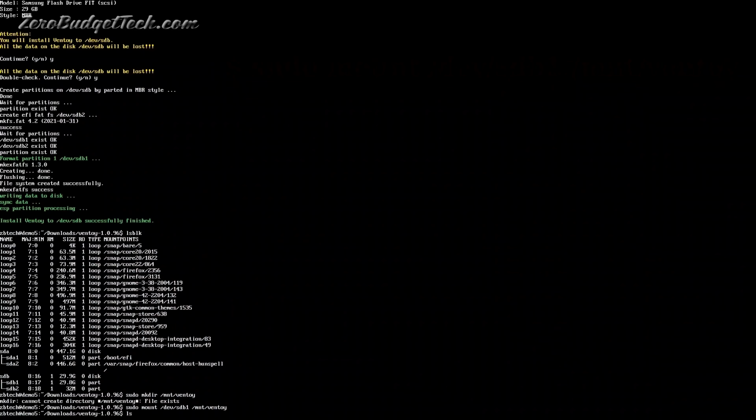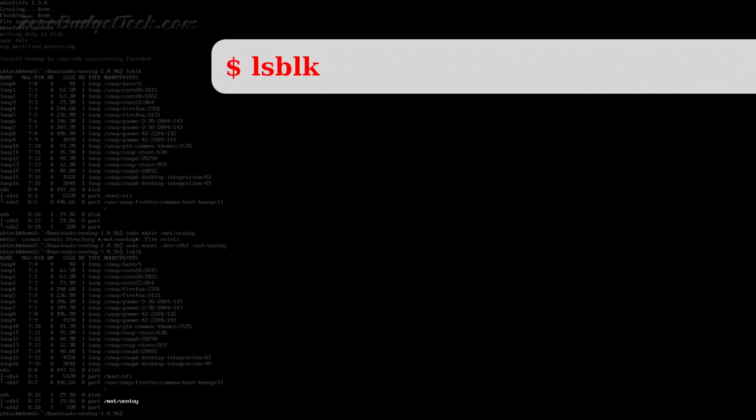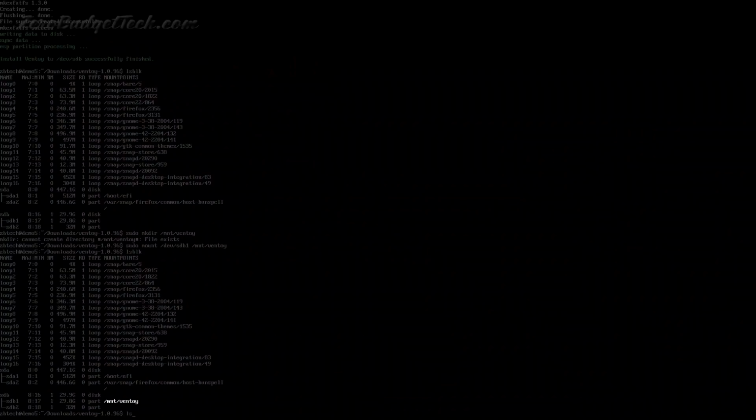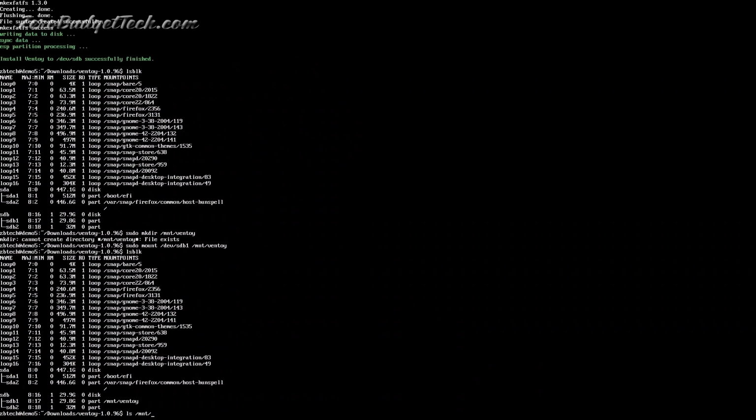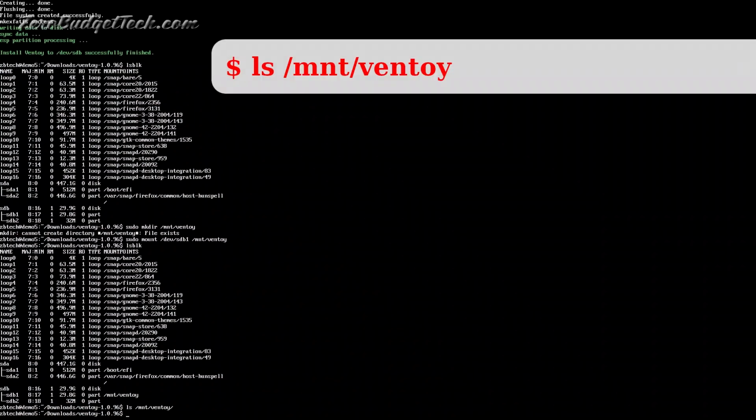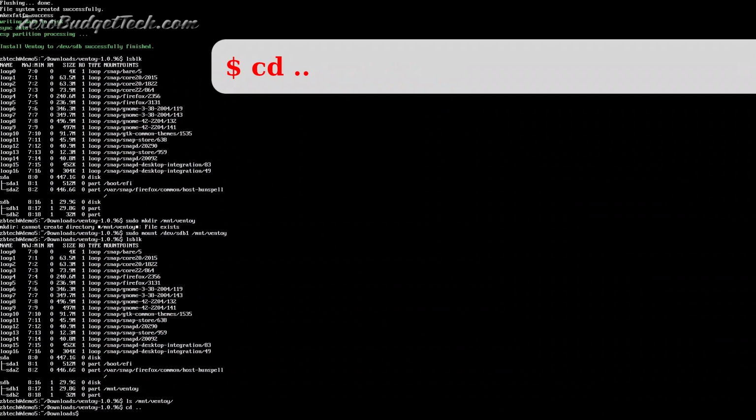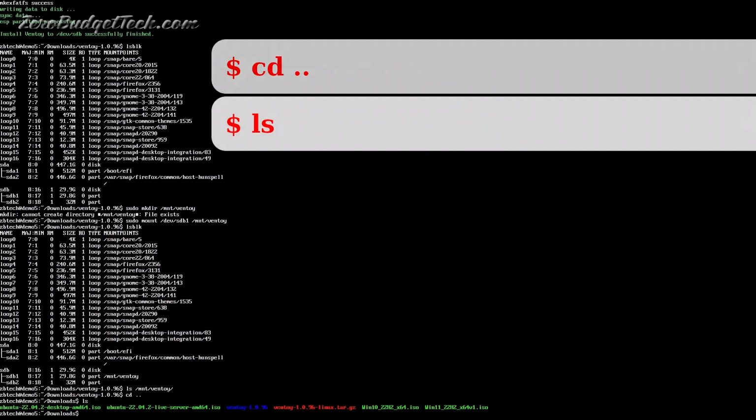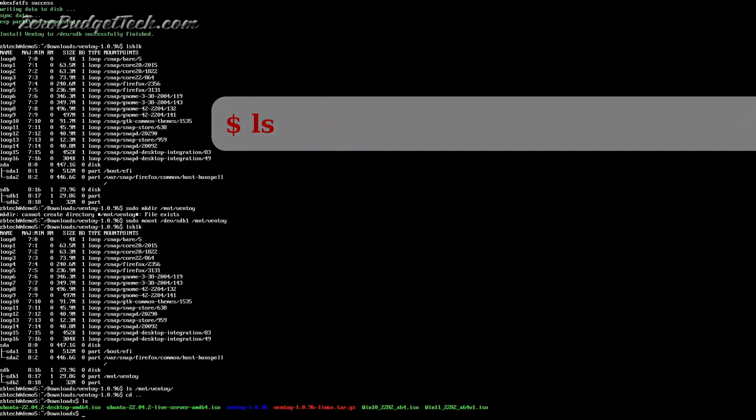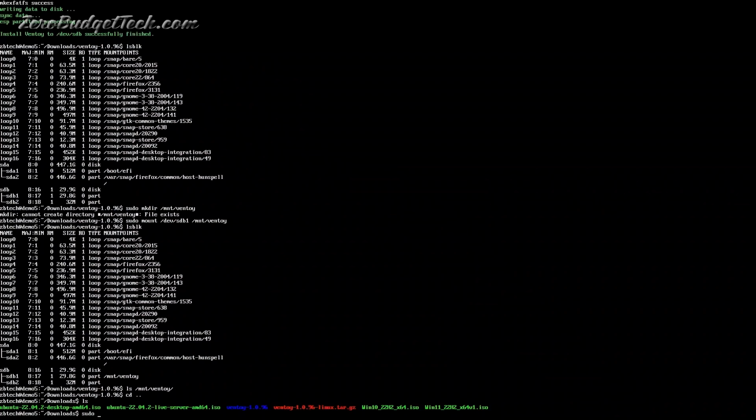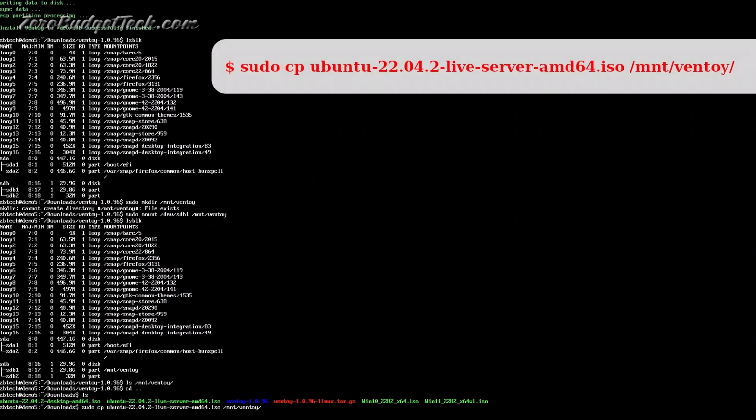So LSBLK one more time. It is mounted. So let's take a look at that mount point. Nothing there. It's as we would expect. So I'm going to cd up one directory back to my downloads where my ISO files are. So I'm going to pick one to copy over. So let's do a sudo cp, Ubuntu. We're going to use the live server and copy that to mount Ventoy.